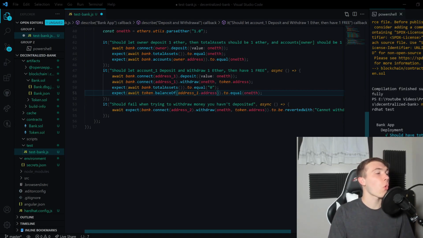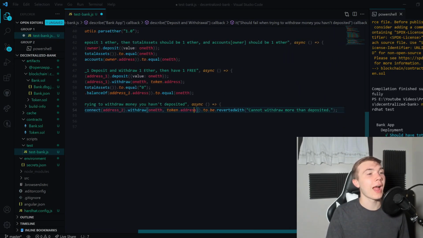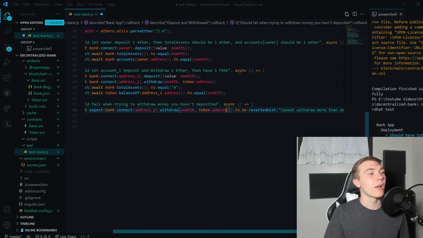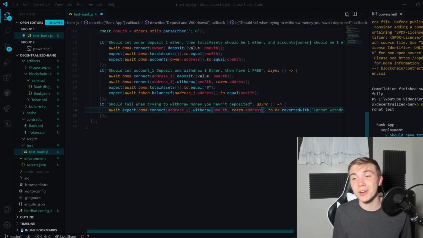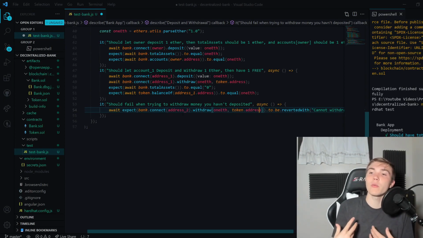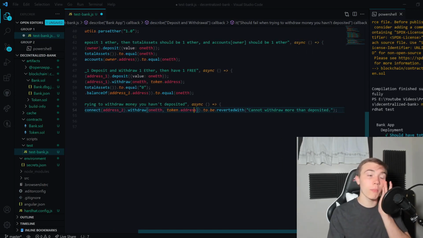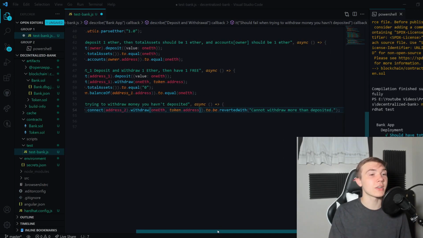So what we're going to do is await expect bank.connect address 2 to withdraw 1 ETH, and obviously we pass the token address, to be reverted with, and then the error message. And guys, this should not work because we've never deposited the 1 ETH into the account. So how can we withdraw it, right? That would be a crucial bug in our bank contract if you could withdraw money you haven't deposited. So we want to make sure this reverts, and reverts for the reason that you cannot withdraw more than deposited. That's the reason we gave it earlier.